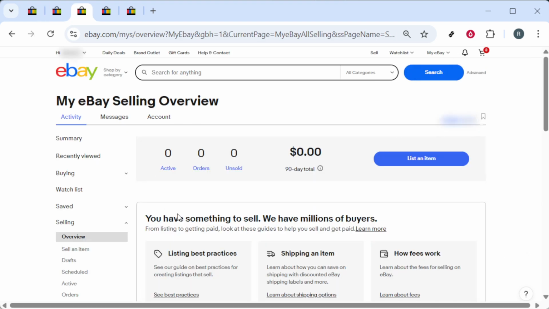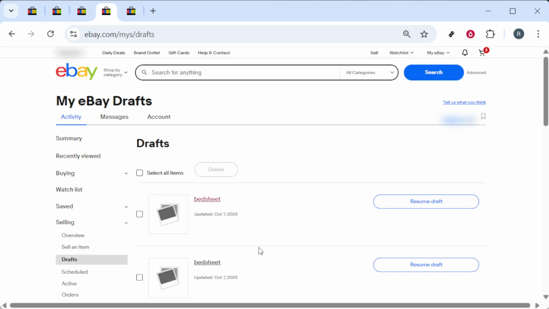Now look for the Drafts section. This is where all the listings you started but haven't yet finished will be stored. Click on Drafts and select the specific draft that you wish to edit and enable the Buy It Now option. After selecting your draft, click on Resume Draft to continue configuring your listing.